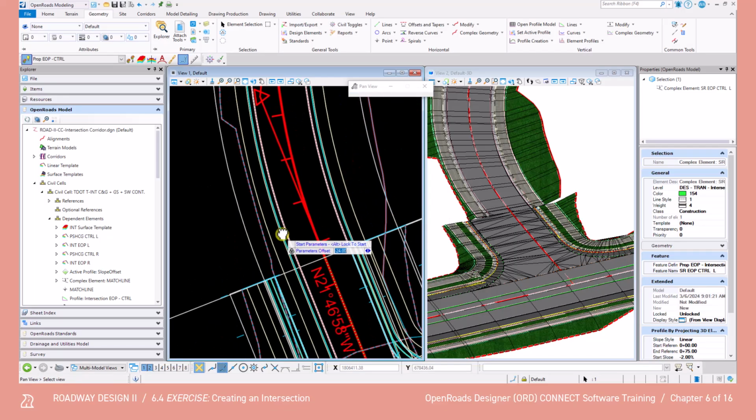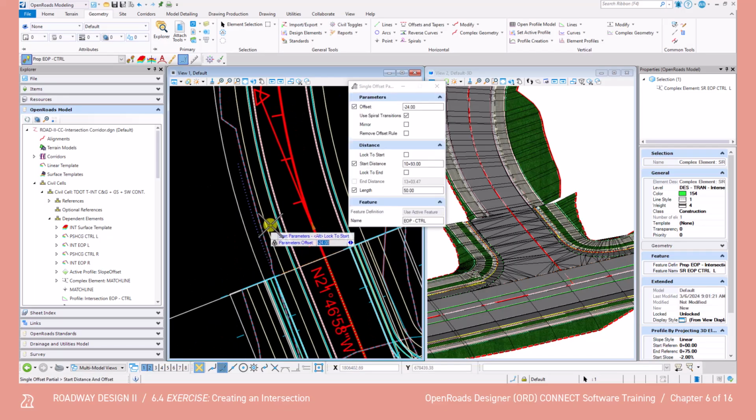Note that you must select the side road center line to offset and not the side road EOP. Otherwise, this would be a recursive constraint because the EOP element is being placed by the corridor we are trying to control.